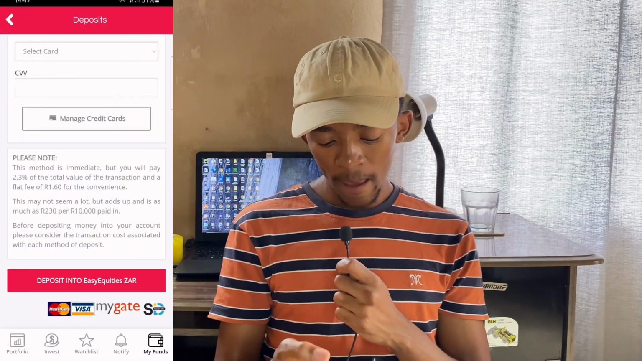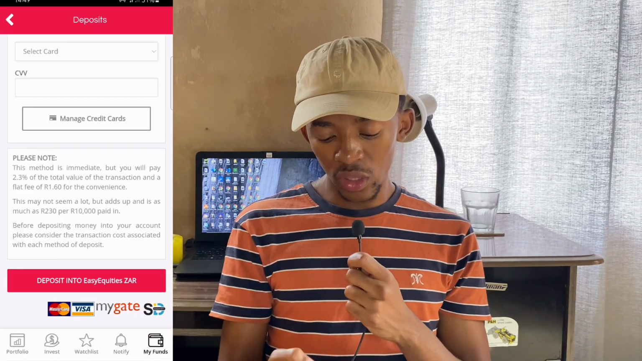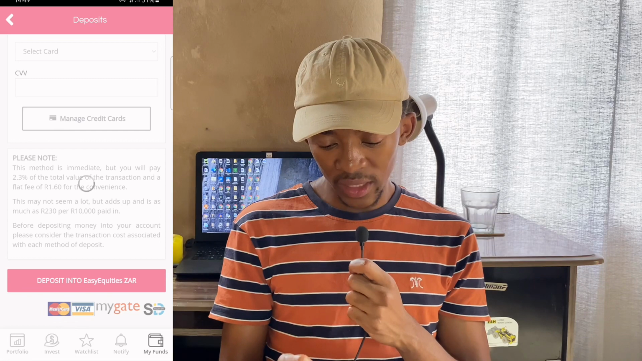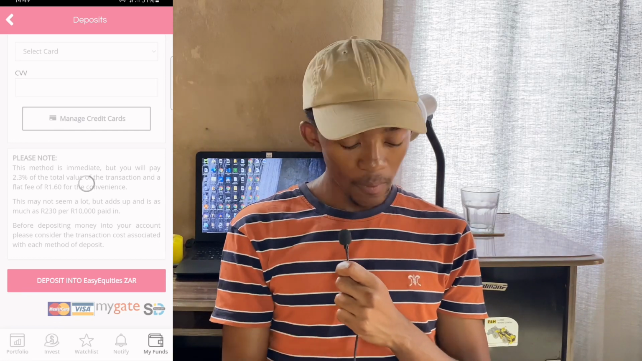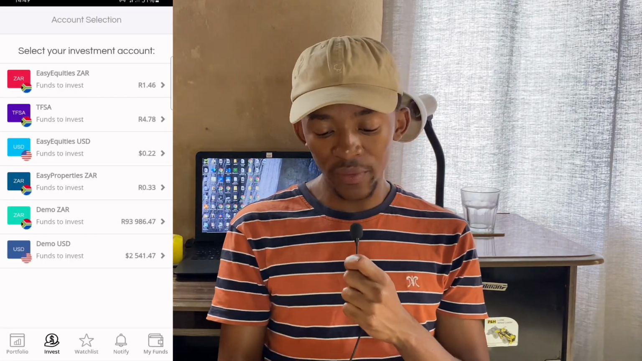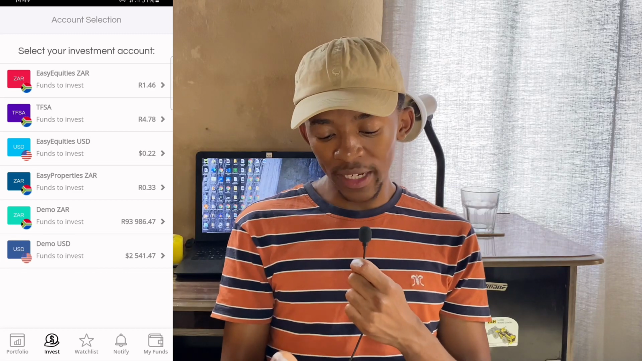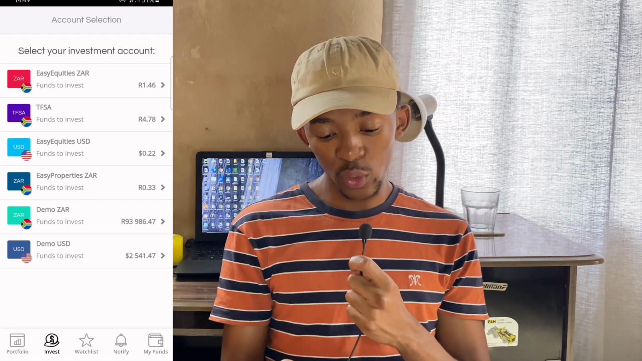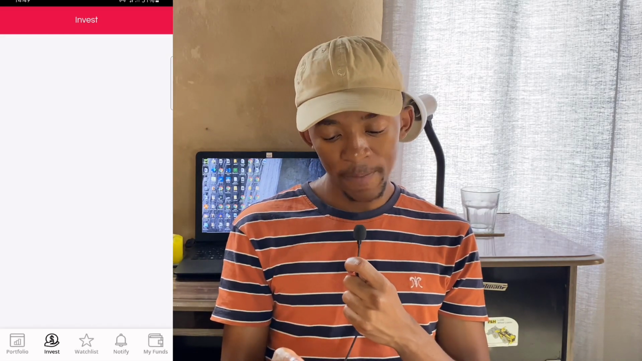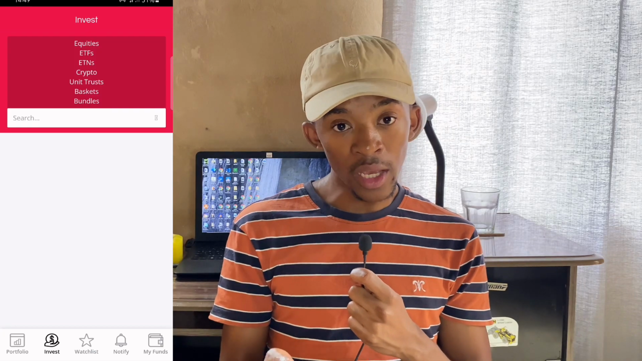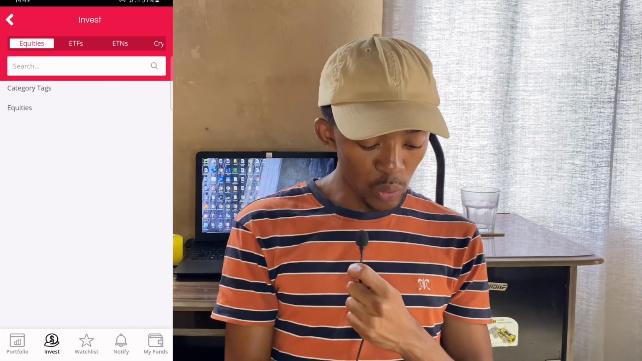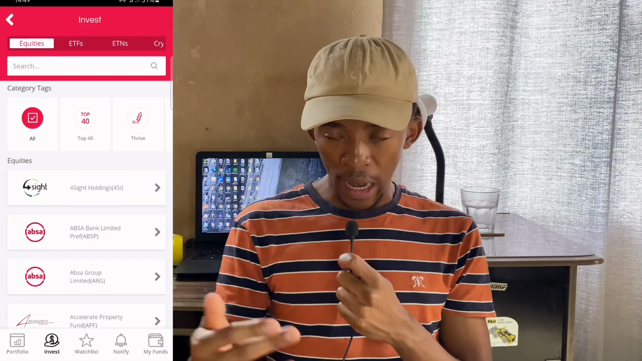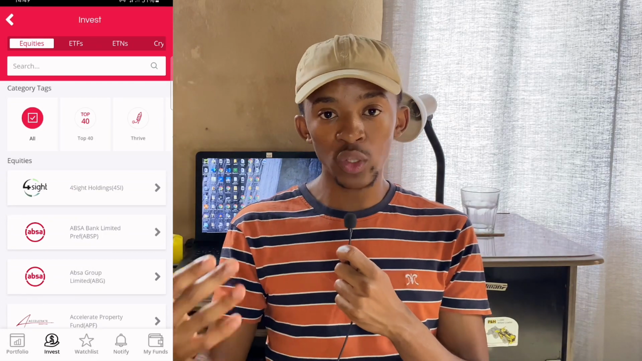So you're going to go into your Easy Equities account. Go into your Easy Equities account. You're going to click on the invest section. After getting to the invest section, let's say you've put money into your Easy Equities account, right? If you put money into your Easy Equities account, you would see that there are a lot of options for you to choose in where to invest your money.